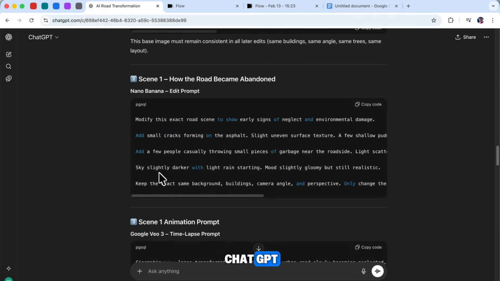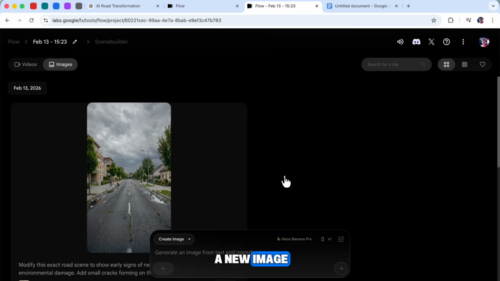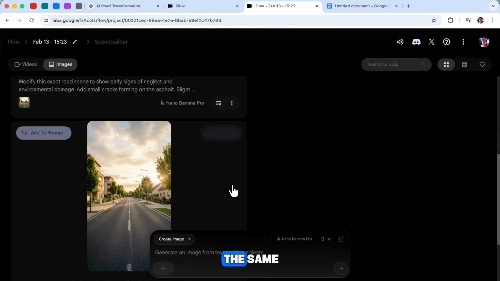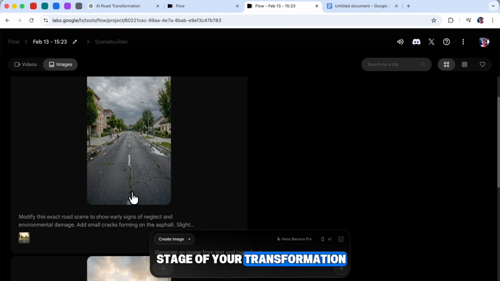Then go back to ChatGPT, copy the scene 1 Nano Banana prompt, paste it into Flow, and click Generate. In seconds, you'll see a new image. Look closely. The road is the same, the camera angle is the same, and the background is the same. But now, the road shows signs of damage and neglect. This is the first stage of your transformation.